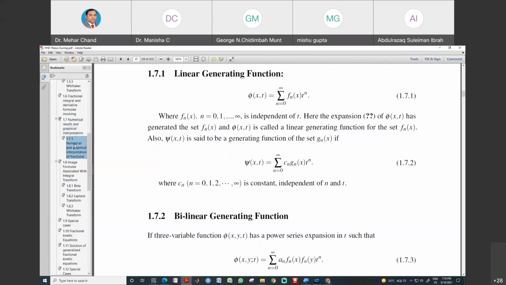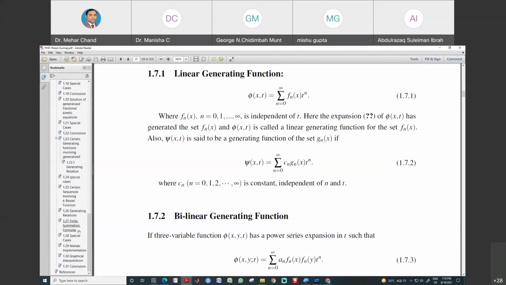Okay, and this is the linear generating function, subheading. You can go anywhere.